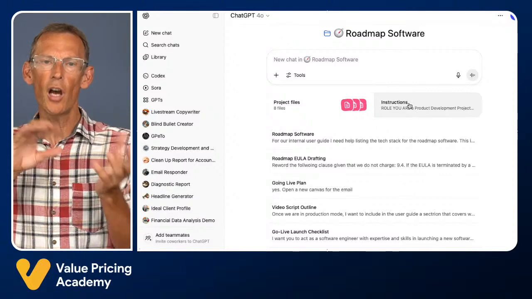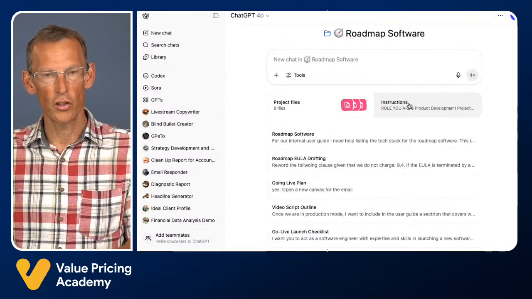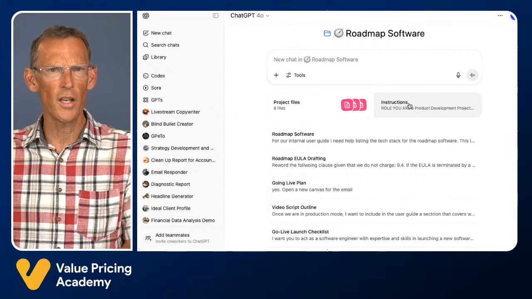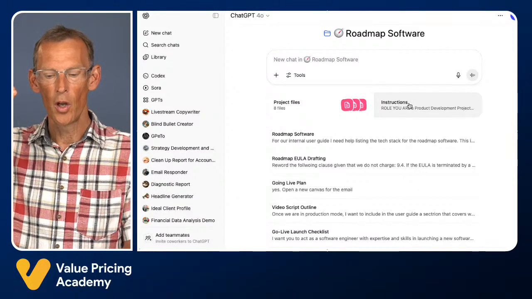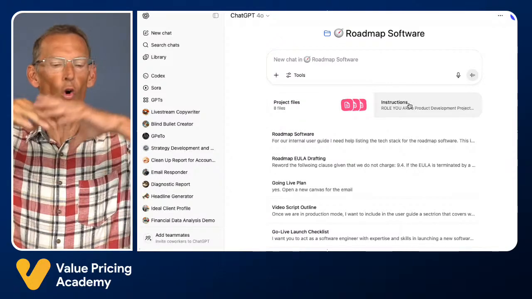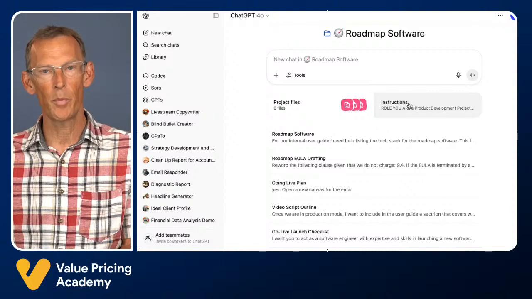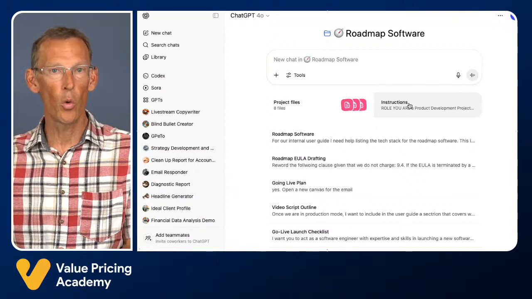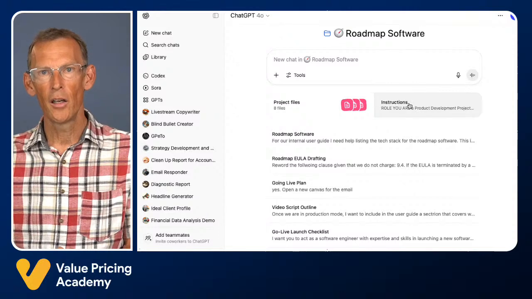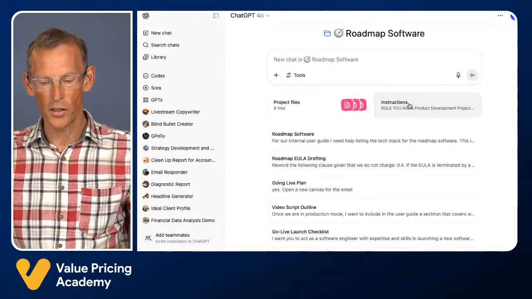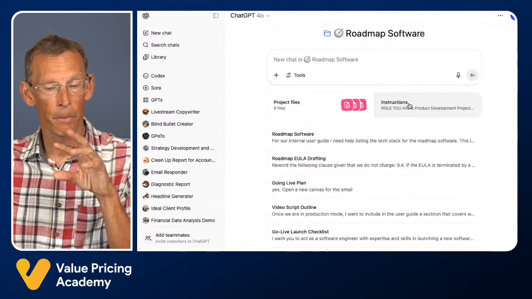Instructions: if you're familiar with custom instructions, then this is similar. Custom instructions is your system prompt that you set up, the instructions for all of your chats. It's really powerful. It's where you can specify things like who you are, who your audience is, and what your writing style is, and that will apply your custom instructions to all chats. Really useful. Strongly recommend that you set those up.